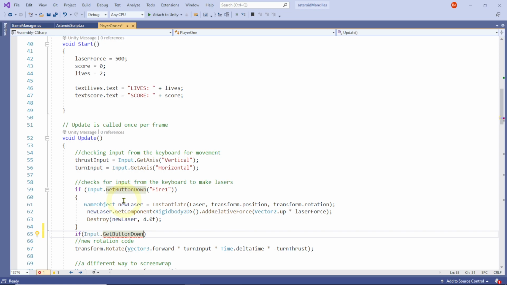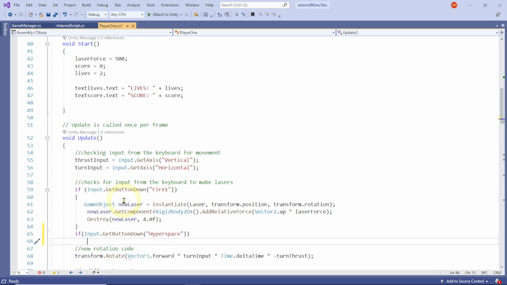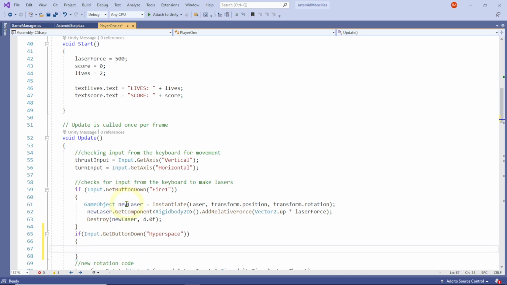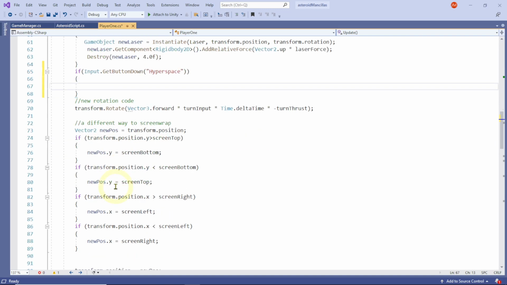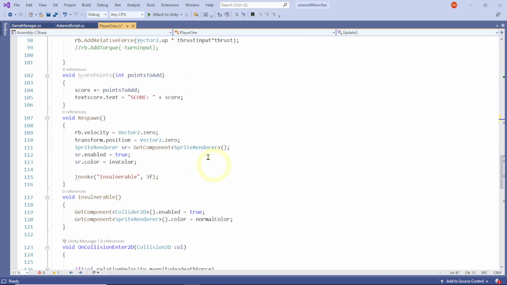And what button is that going to be? Well, it's going to be our hyperspace button. So we have to spell it exactly how we did back at our input manager. Okay, and that is it there. So what we're going to do, instead of writing all our code here, is create a whole new function.